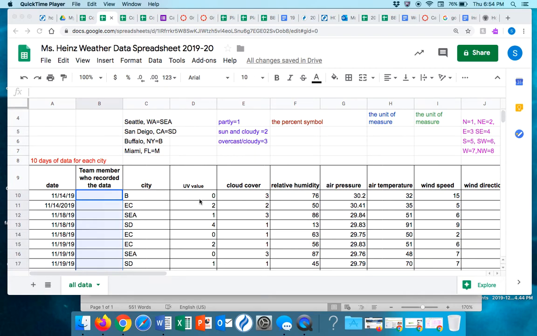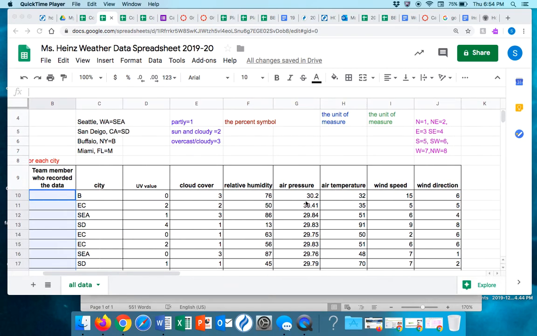So you need to make sure that here in all of your columns, you don't have any letters or symbols. The columns to pay special attention to are the relative humidity, we don't want any percent symbols. Air pressure, we don't want any arrows pointing up or down. Air temperature, no degree symbols. Wind speed, no mph, miles per hour. And wind direction must have a numeric value. If you have those mistakes, you need to correct them before you can create your scatter plots.